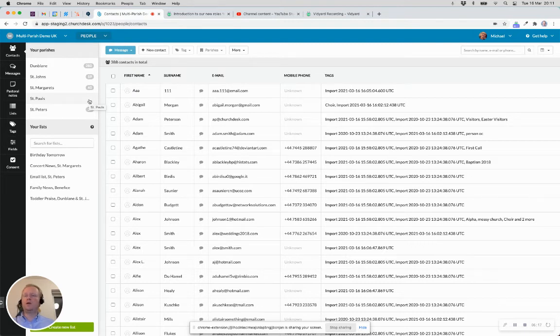A contact can belong to one or more parishes. It's not uncommon that someone attends multiple places. Then you have your lists, and your list is essentially the lists that are relevant based on the churches that you are a member of, for instance, as clergy. And again, I'm available to all of the parishes in the role that I serve, and therefore I can see all the lists across all parishes.